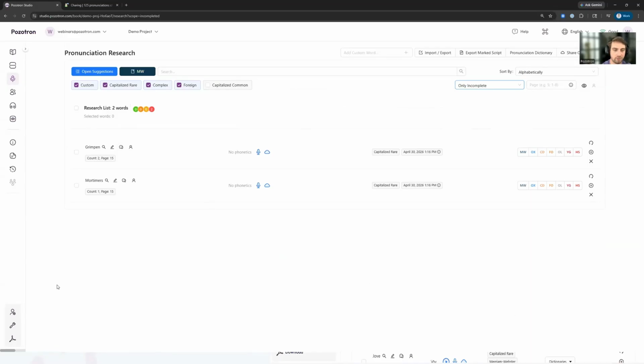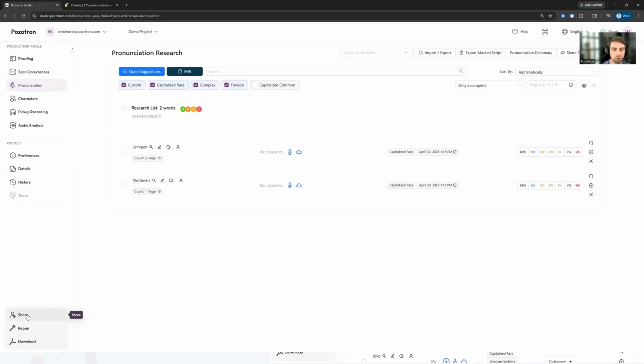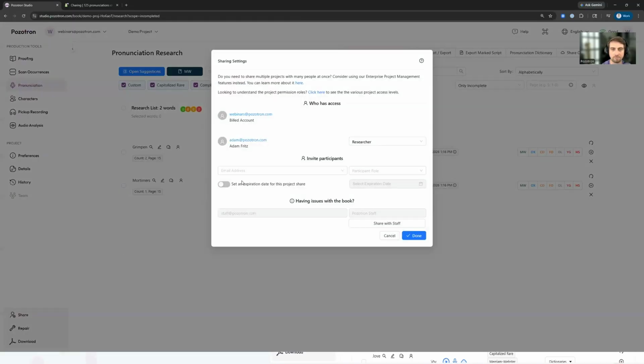The first thing I would do is come down here to this button on the left-hand side. This allows you to share the project with anyone you'd like. So I can press share. You'll see I've already invited Adam at Pozotron to be a researcher. Let's say author at author.com. And I'm going to add them as the author.